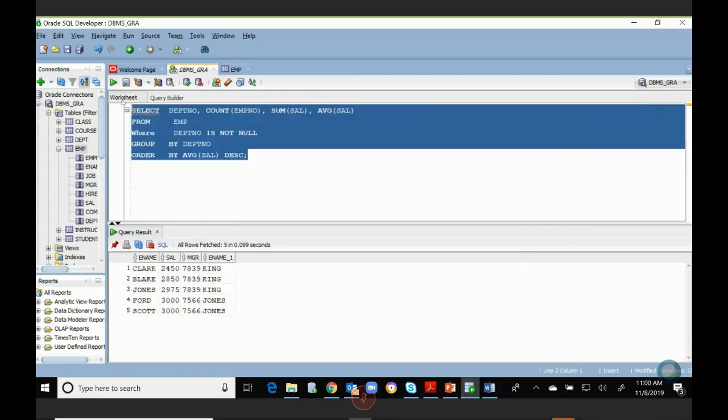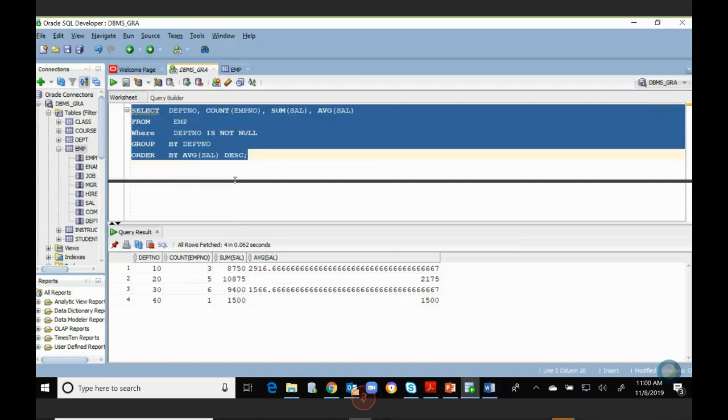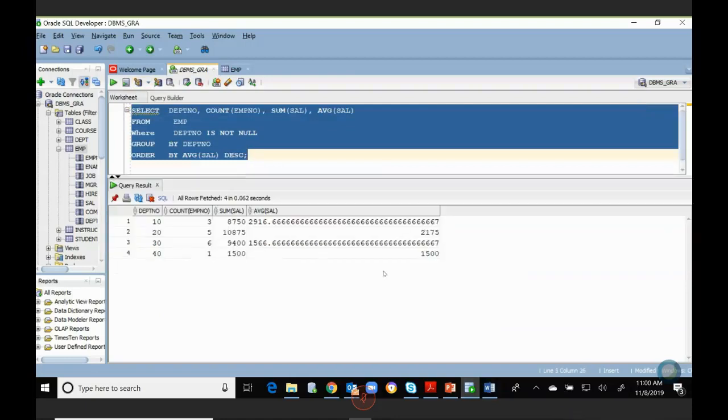So this is the query. And this is the result. So you have the department number and you have the count of the employees of each department. You have the sum of their salaries and the average of their salaries. And it is ordered on the basis of the salary in descending order, so high to low. Any question from here?